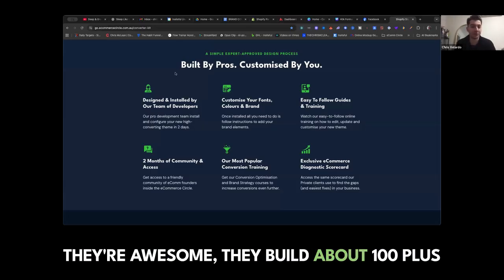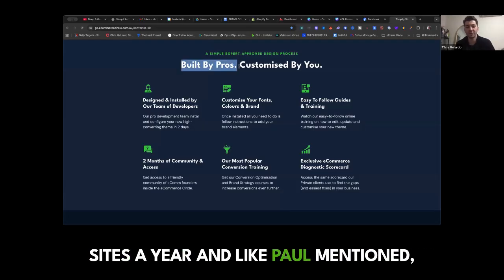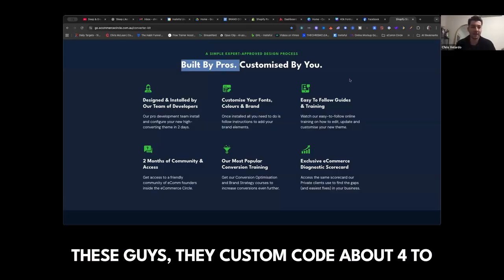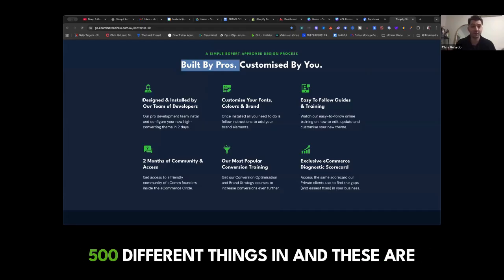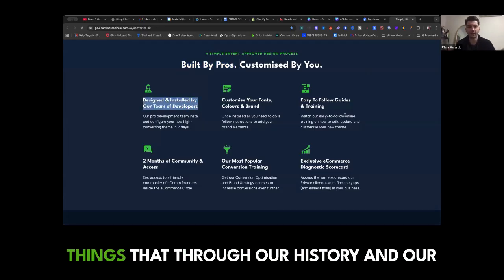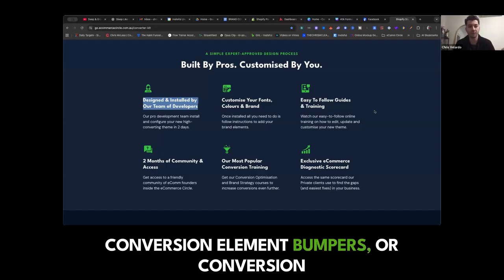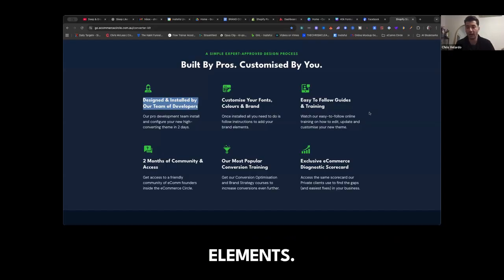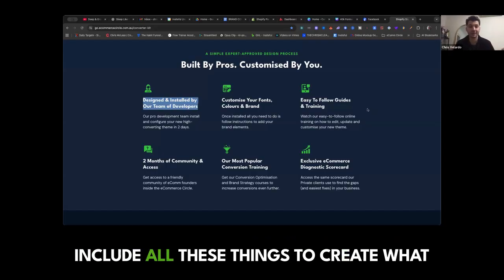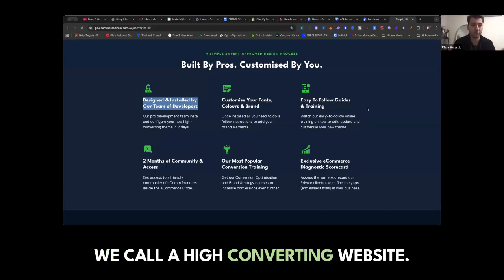They build about 100 plus sites a year. And like Paul mentioned, these guys custom code about 400 to 500 different things in. And these are things that, through our history and our experience, are all things that we call conversion element bumpers, or conversion elements. Basically what we try to do is include all these things to create what we call a high converting website.